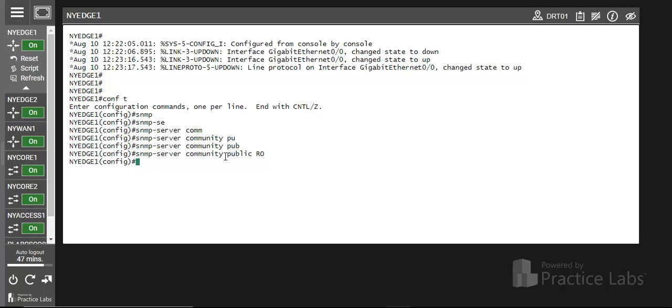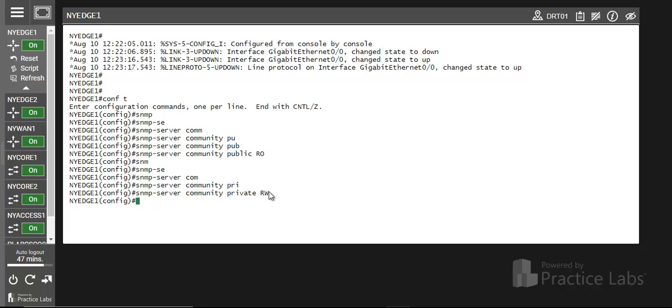We can also configure the read-write community string with the following command: snmp-server community private RW. Private denotes the read-write community string, followed by RW which denotes read-write. You can see over here with this command we can configure the read-write community string. Private denotes the read-write community string.